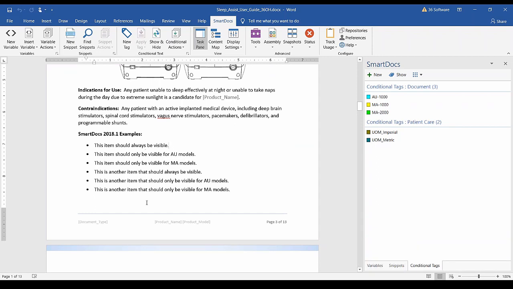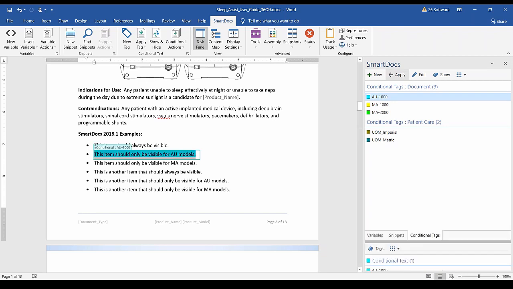So here's a bullet list where the words are telling you what exactly should be happening with the conditional tag. This first line item should always be visible, therefore we're not going to apply any conditional tags to it. Okay. This item should be visible for AU models. So I'm going to select the content, and I can select from here the conditional tag I want. I can click apply, and there we go.